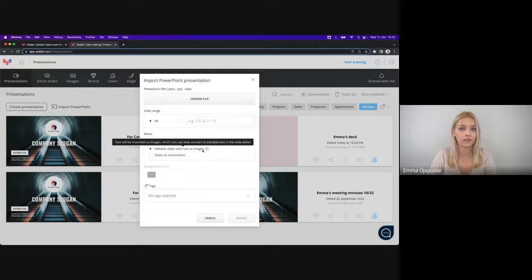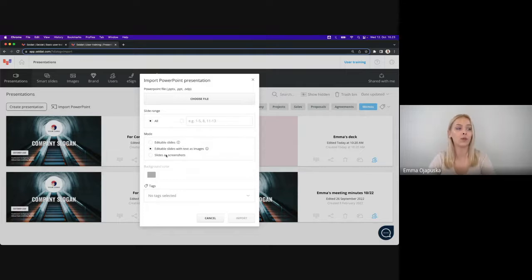And once you import it, it will be changed. That is not the correct word, but forgive me. It will be changed to match some text style that you have in the brand settings. But let's say that you have a presentation where you have Comic Sans as a font, and you really, really want to have the Comic Sans in your Seidat presentation too, then you would select editable slides with text as images. Then the text box will be an image, and the Comic Sans will look exactly like Comic Sans, and it will not convert to anything that you have in your brand settings. I found the right word.